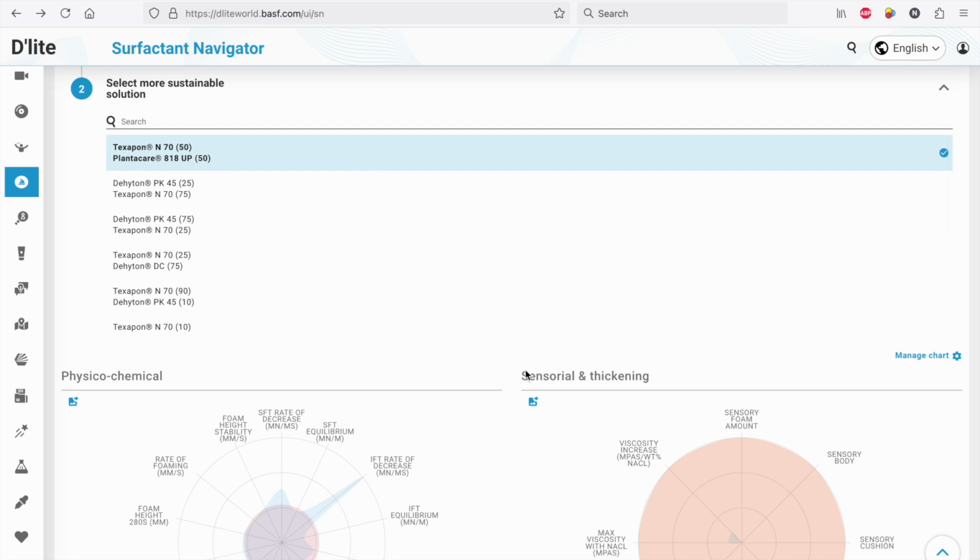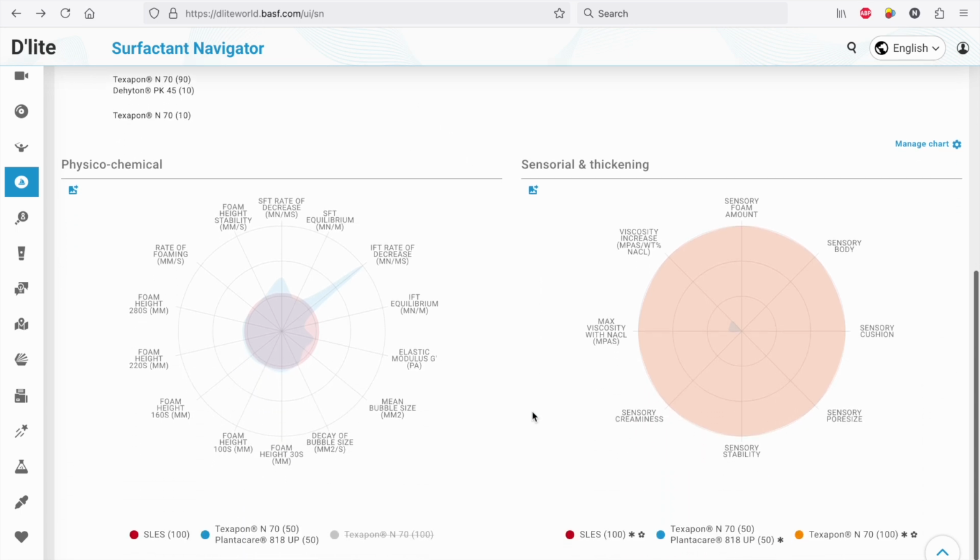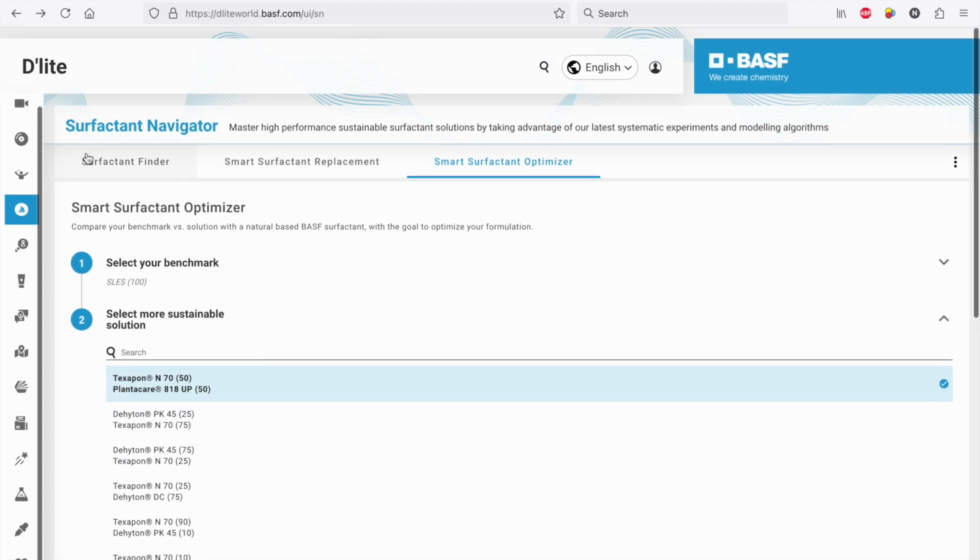What's interesting below there, you've got a couple of comparisons in terms of physical chemistry characteristics, physical and chemical. So you can click on the SLES and the offered alternative, and you can see the similarities and the differences. And then sensorially, SLES is picked as the standard, and yeah, a huge difference in sensorial characteristics there. Obviously, Texapon N70 is kind of a dead set offset against it because it is SLES. So maybe you don't like that one.